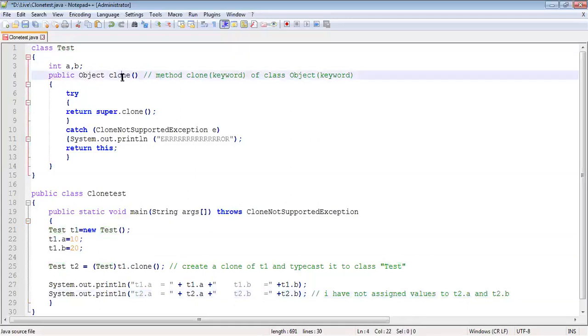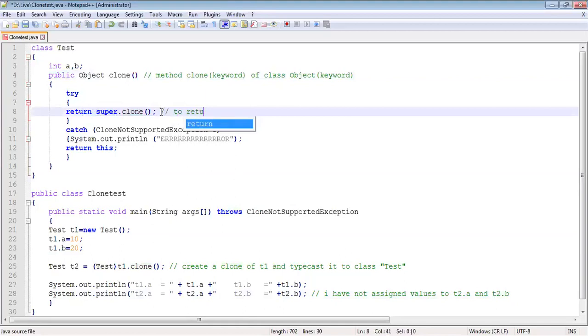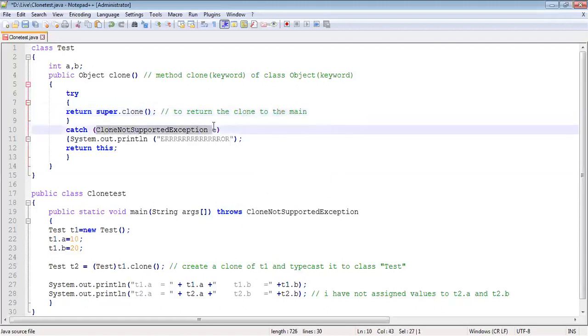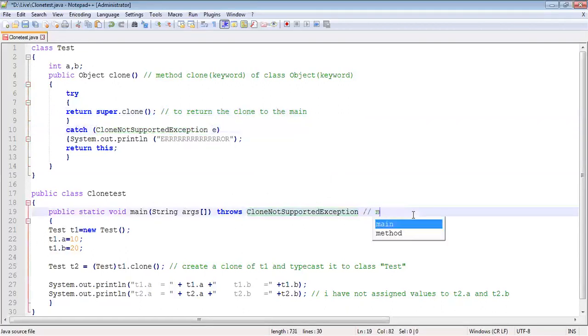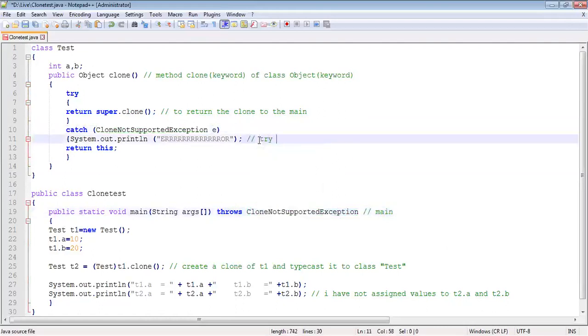In my Test class, I will have a method called clone to return the clone. This is also a keyword. To return the clone to the main. The only exception which you will get is CloneNotSupportedException. You need to have that in your main, and you need to have it in your try catch. This is how you do cloning of an object.